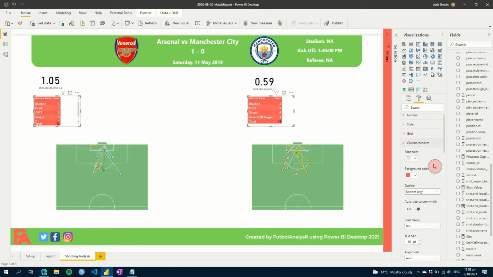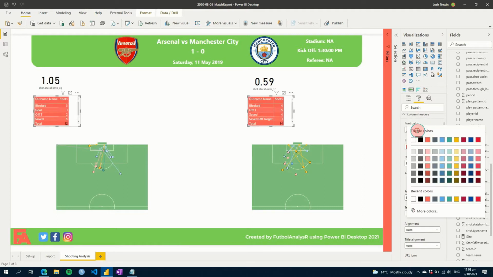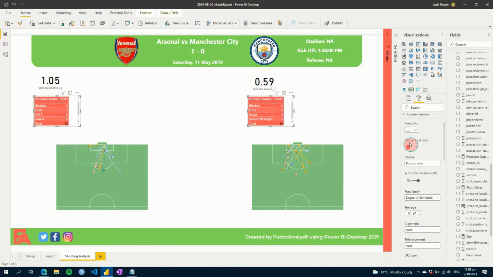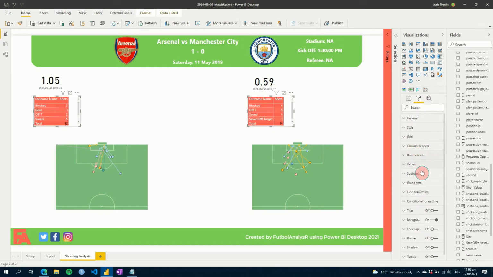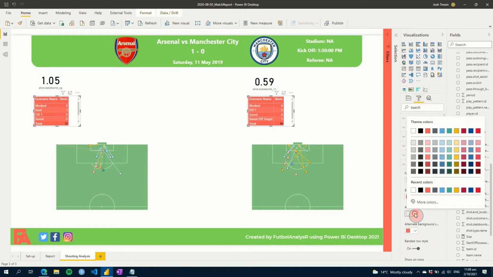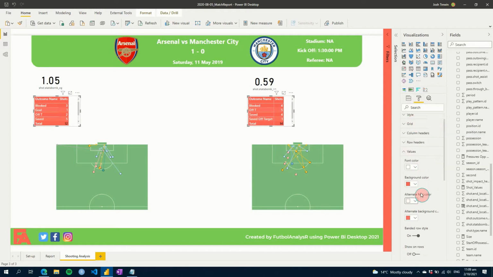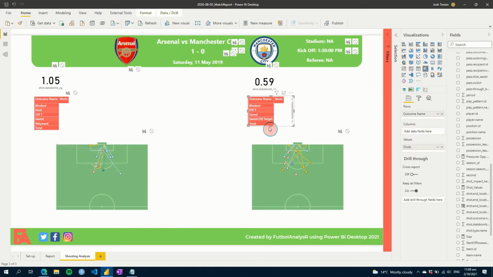And then the last thing is our column header. Again, we'll make it 12 and semi-bold. Last thing we need to do is just make our text white rather than that pinky color. Same here for our values. And there we should be okay. So then now we just need to resize our visuals slightly to make sure they fit, and there we go.